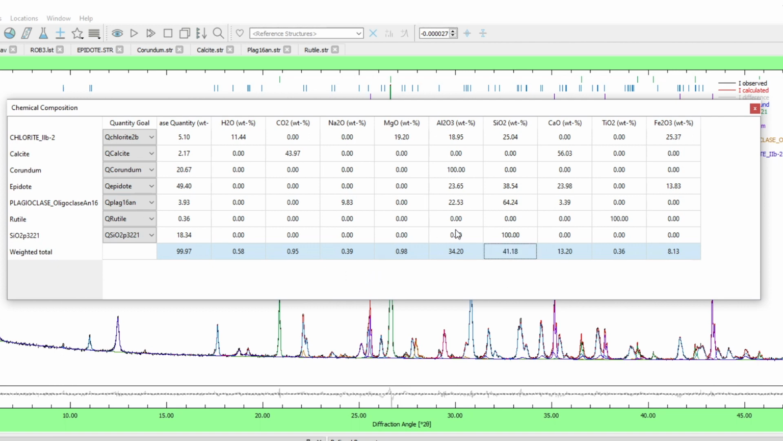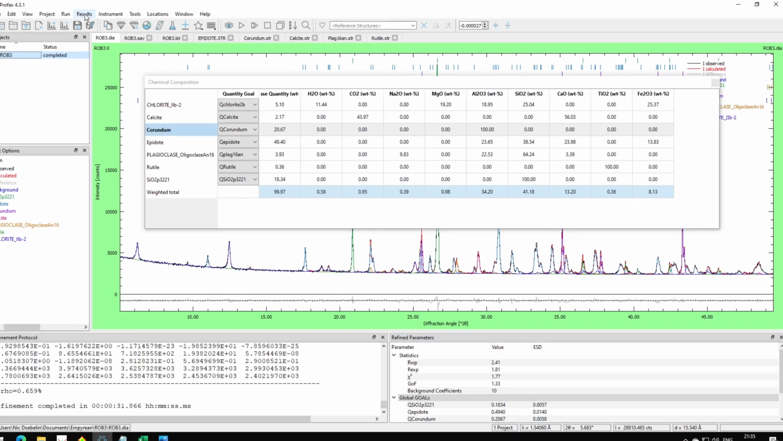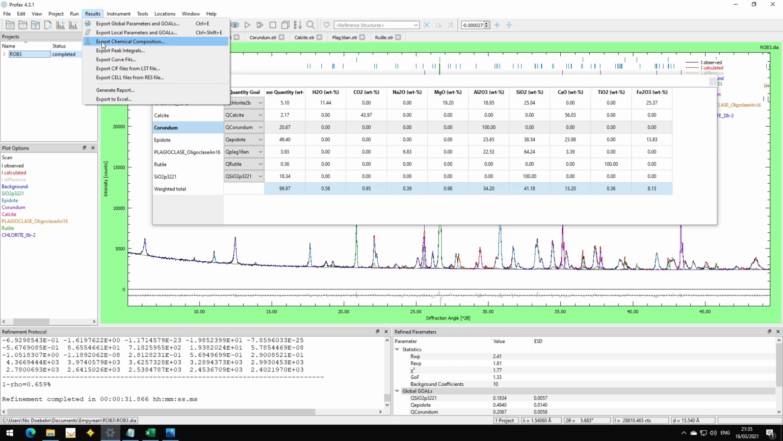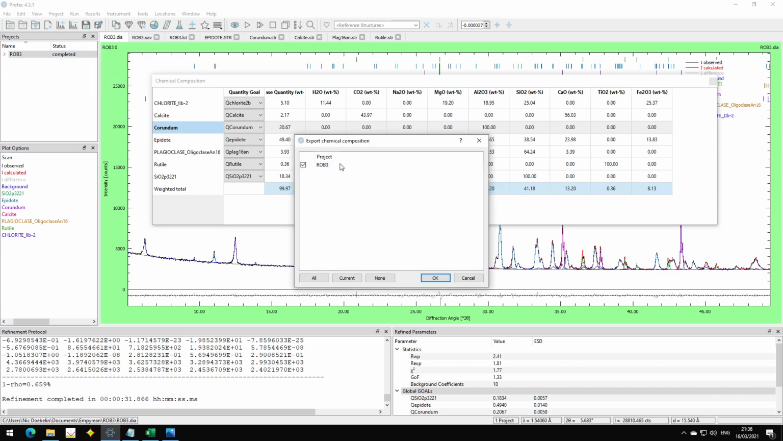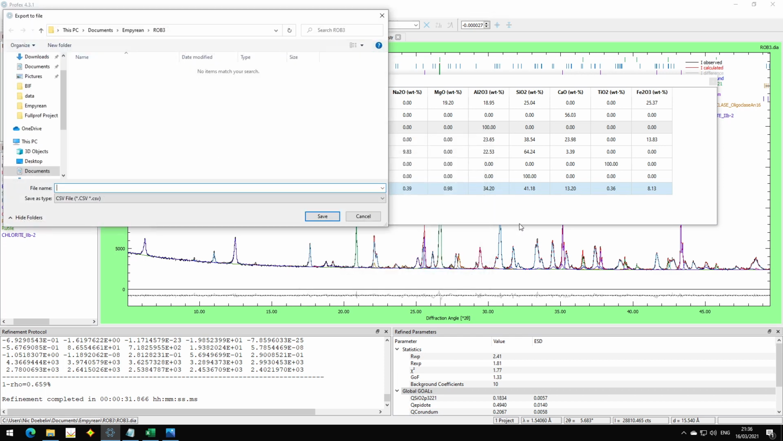Now before we can compare these oxide weight percentages with the XRF analysis, we have to eliminate the corundum from the calculation because the XRF analysis was done before the internal standard was added. And we have to do this in Excel. It's not very complicated, but I will export this table to Excel. So I go to Results, select Export Chemical Composition of this project. We only have one.